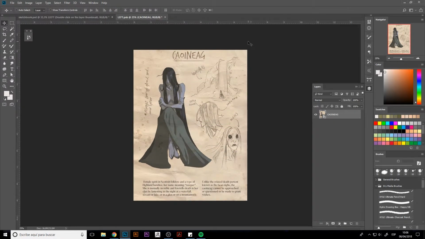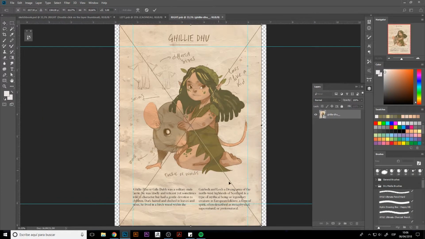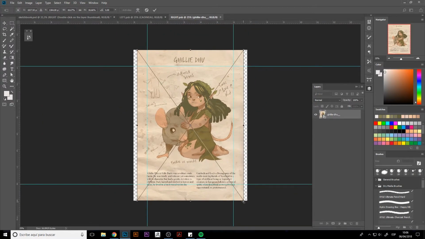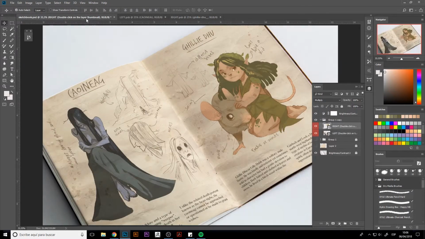I'm doing it faster than usual so that you can see the result. And here's our second illustration. Ctrl S, don't forget it. I'm going to adjust the one on the right so that they have the same size. Press Ctrl T, accept and save, and this will be the result.